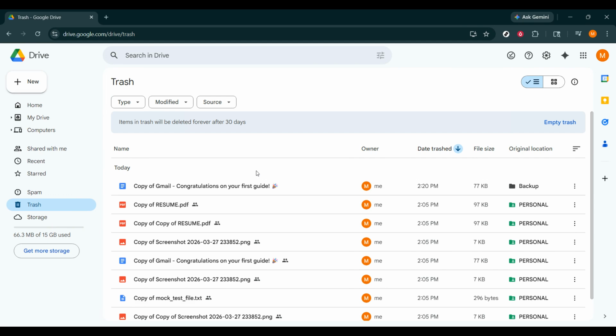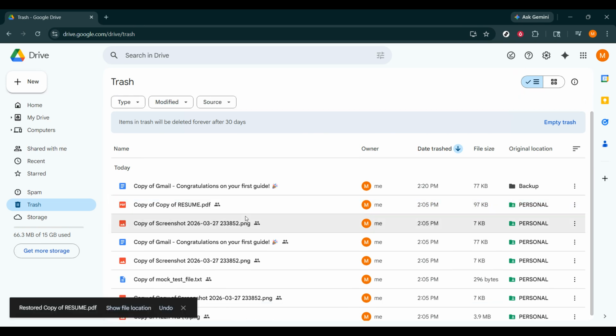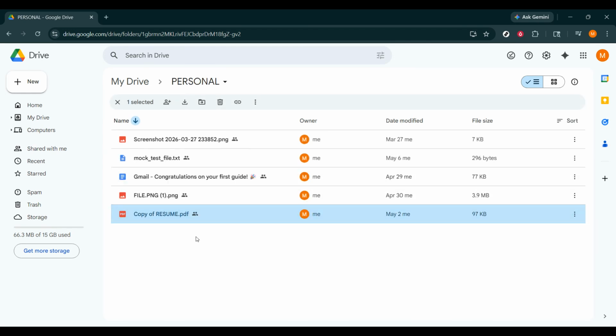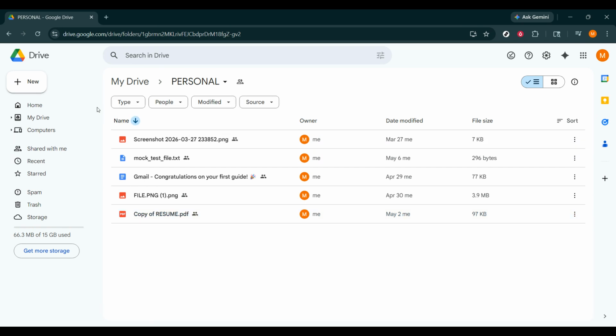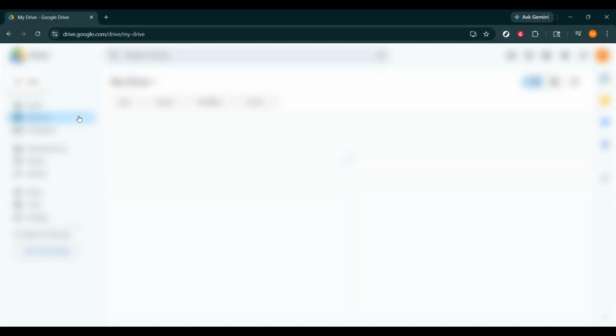If you find the file in Trash, restoring it is easy. Open Trash, right-click the file and select Restore. Once restored, it should return to its original location in Google Drive. This is especially useful if a file was deleted by accident, or if someone else with access to the file removed it without realizing. Restoring from Trash is often the quickest fix for disappearing files.